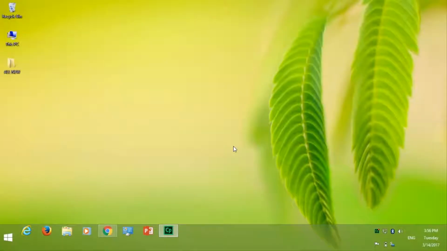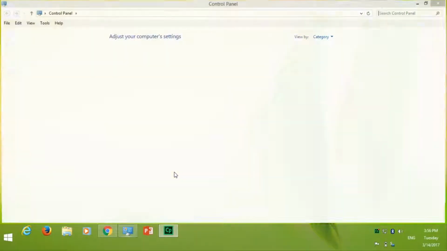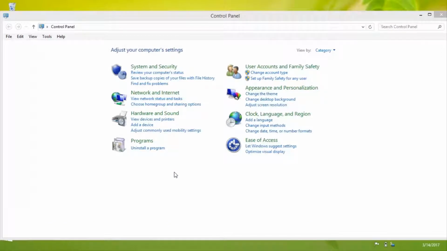Hello everybody and welcome back to the understanding process of how operating system works. This time we are going to work with control panel in a little bit more detail. However, I am going to concentrate first on user accounts.